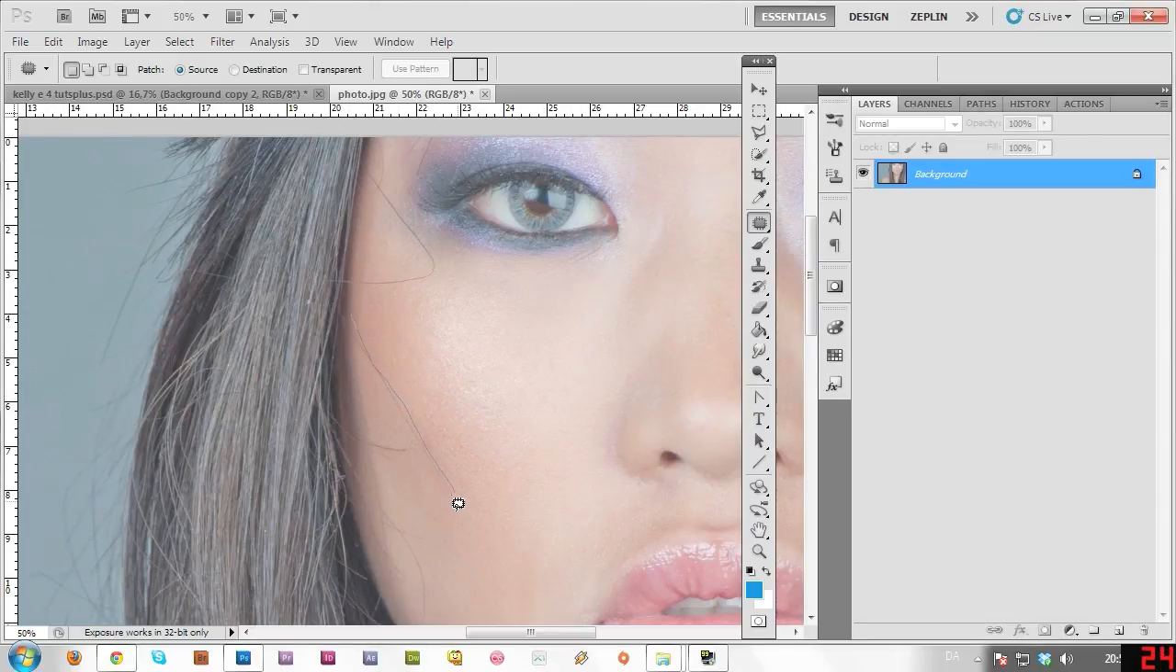Anyway, take the patch tool and select the hair. And in this case, we want to move it straight up so the shadows on the left side still match. And obviously here, little weird area there, looks good.